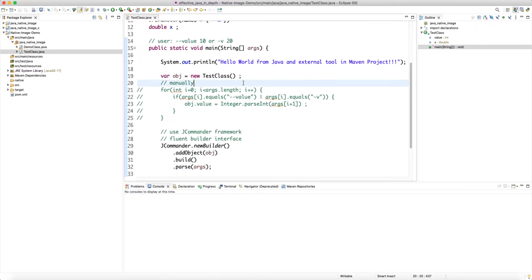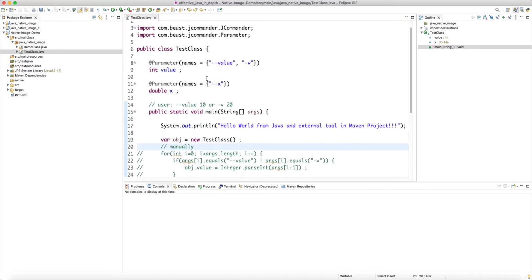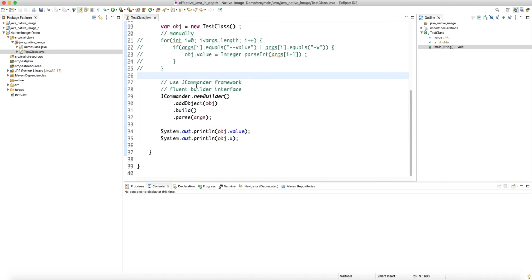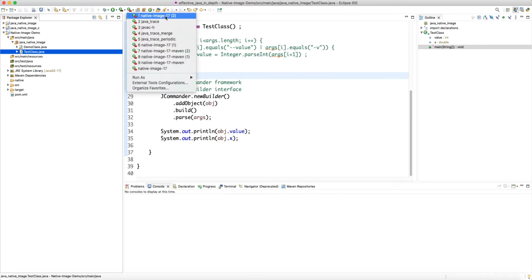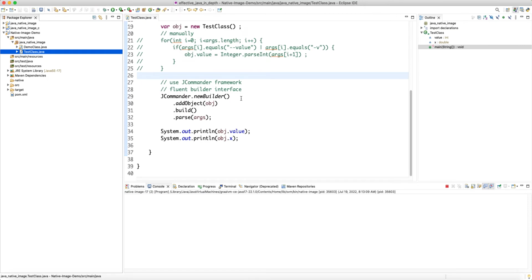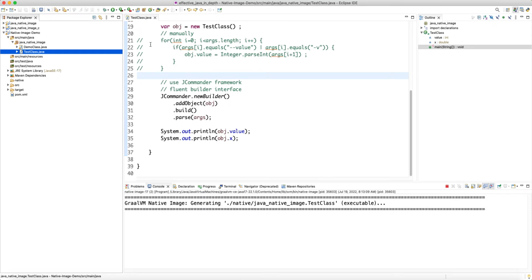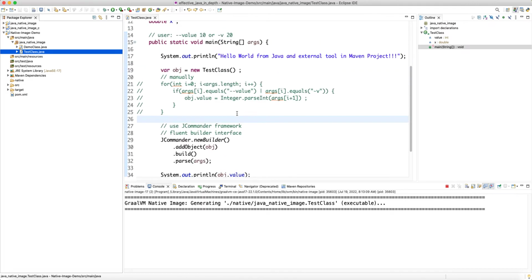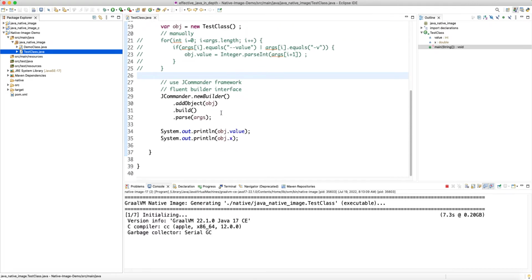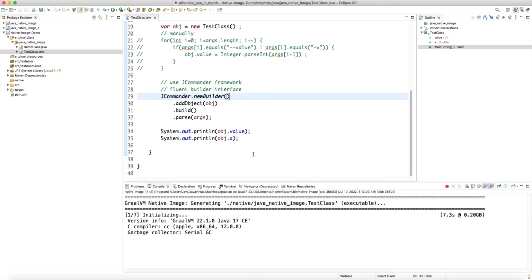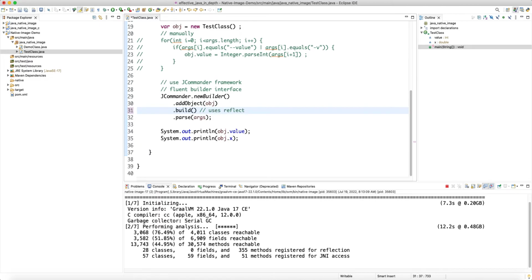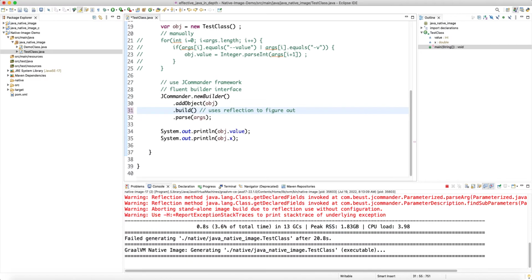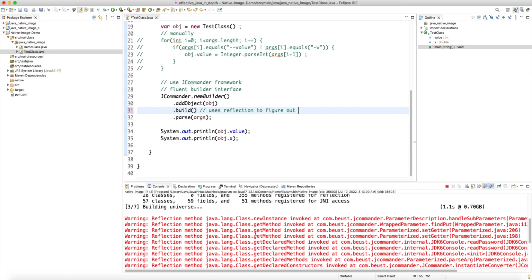All right. So then the question is, now that we're using this, how do we go about converting it, or compiling it, to a native executable binary? If I try to select this and run my native image, if I compile this, this is most likely not going to work. The reason is that we've said this before. Right now, the native compiler doesn't know what's going on behind the scenes in JCommander. We know that this uses reflection to figure out. So let's see what error was given.